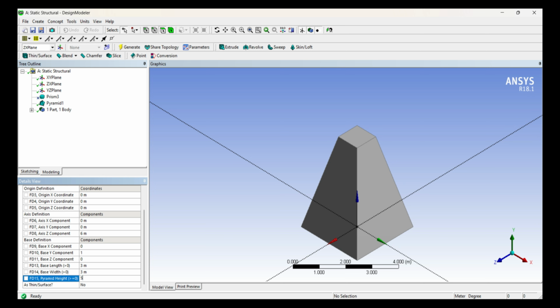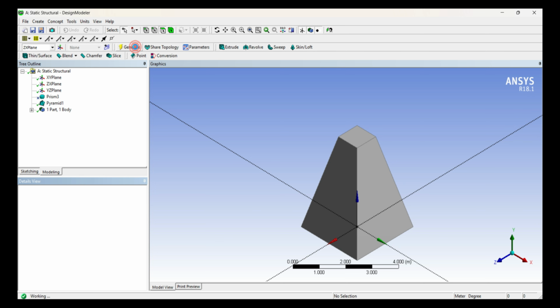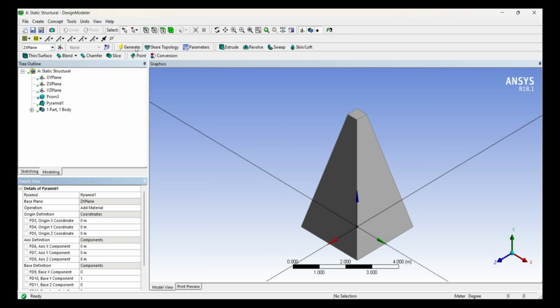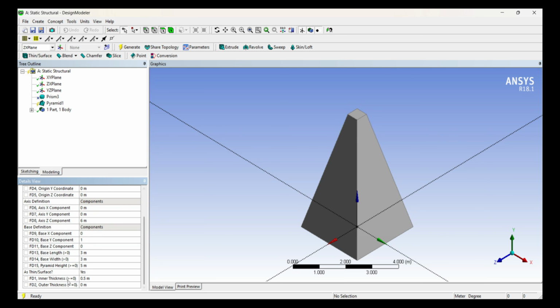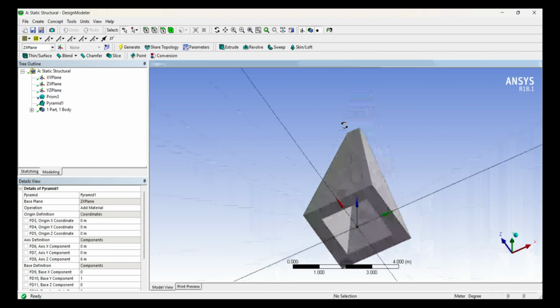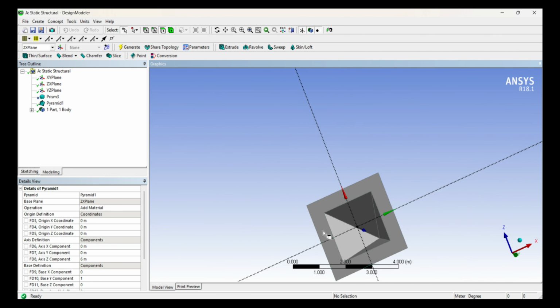Or if you want to increase it to 5 meters, then click on generate. Okay, so a 5 meter height of the pyramid is generated. For this one also you can create the thin surface. For that purpose, click on yes. Now the inner thickness is 0.5 meter. Then click on generate. So for this one also you can create the thin surface.